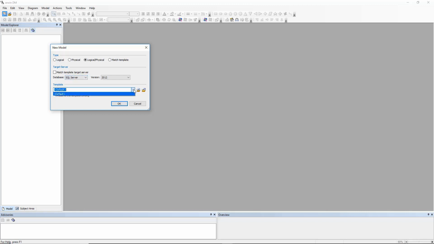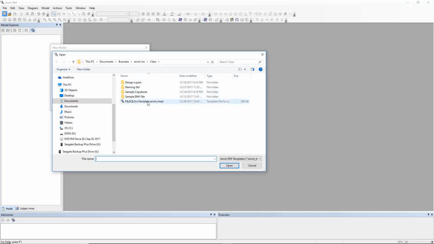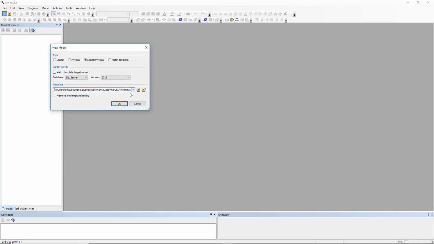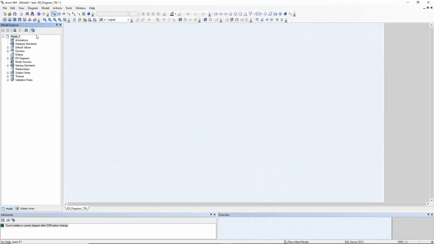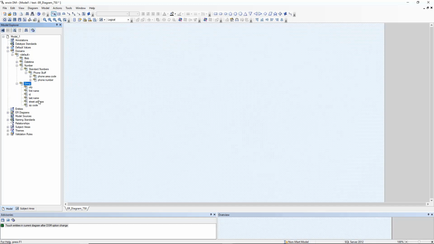Let's see if there are any templates out here. Looks like I'm going to have to go searching, browse files, or browse the Mart. We're not connected to a Mart. There we go. So this is my template, and OK. Let's see what we have. Do we have domains? Here's our phone stuff domains, and things like city, first name, ID.